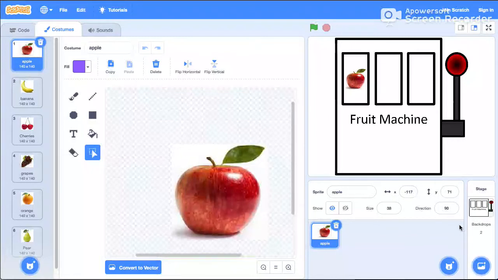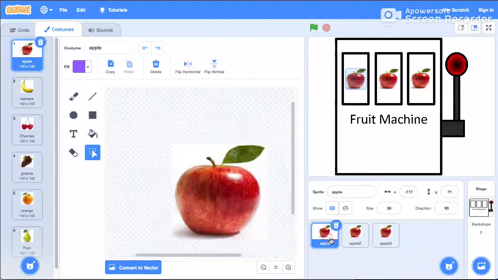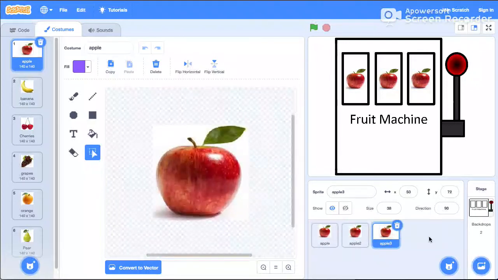Now, what I'm going to do is I'm going to duplicate this one. Okay, so that's Apple 2, and duplicate that one. Excellent, and I'm going to reposition them. So I've saved a lot of time creating my fruits, so they're all identical at this stage.